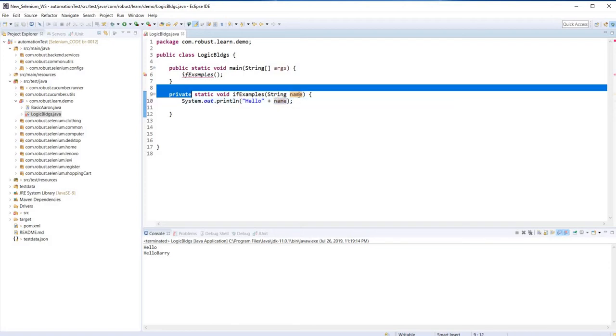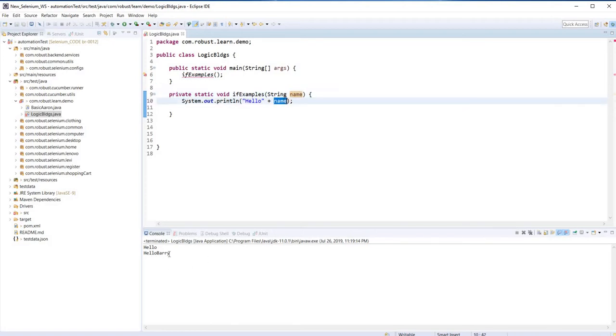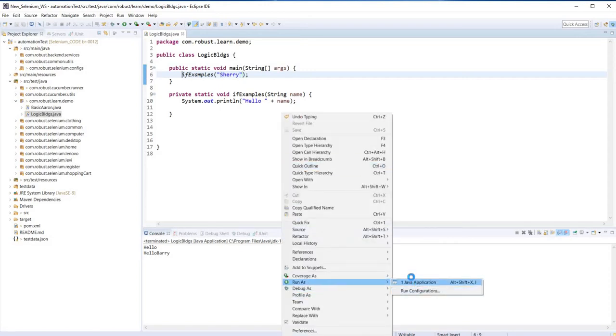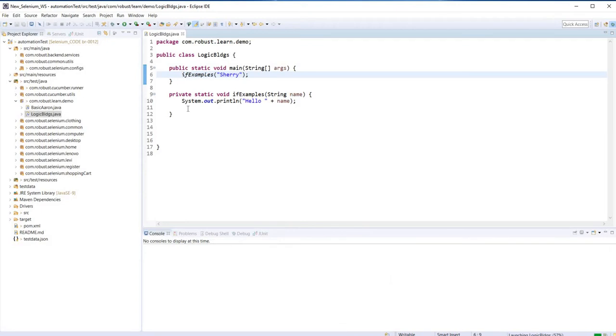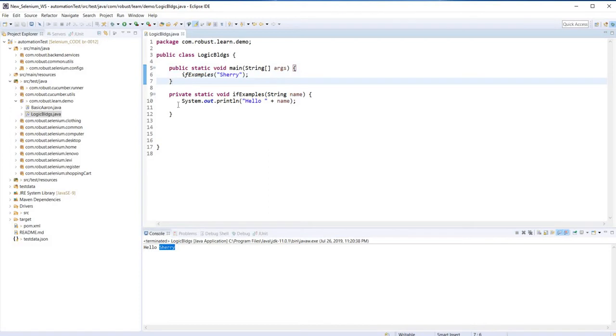So you would just replace whatever the user is passing with that value. Right now you have a hello, and when you try to call this method, you have to pass this argument, which is what we call parameterized. So here you can pass not Barry but Sherry. You can pass any name that you want. Now Barry is being replaced with Sherry, so now you see that Sherry is there.